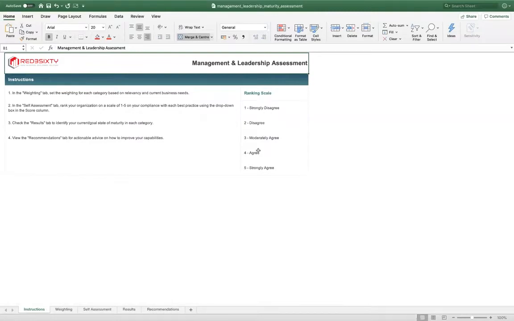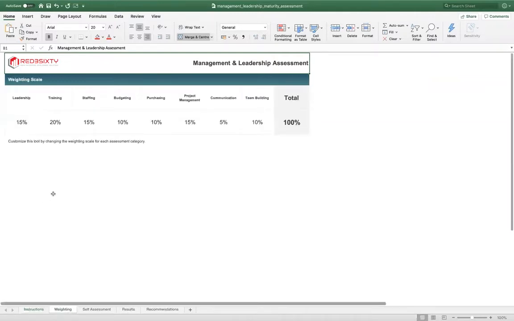In this case, our ranking scale changes from 1 for strongly disagree to 5 for strongly agree. As usual, we are able to set the weighting. Remember, this is a management and leadership assessment which ranges across the entire company. The aspects that we're looking at are leadership itself, which carries a 15% weighting, training, staffing, budgeting, purchasing, project management, communications, and team building. How are we doing with management and leadership capabilities within each one of these areas?